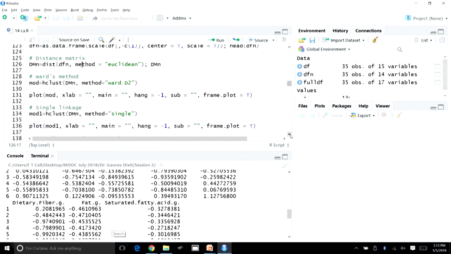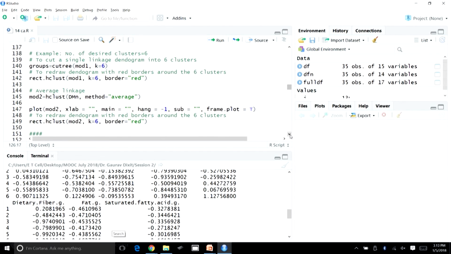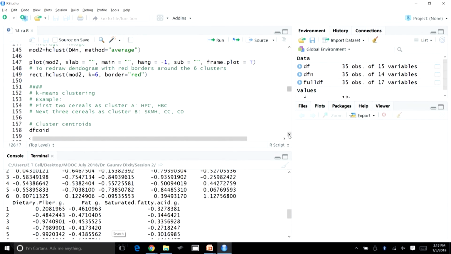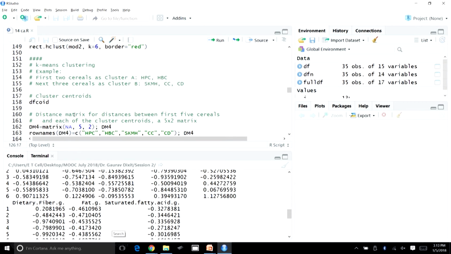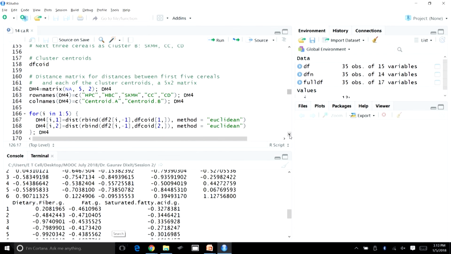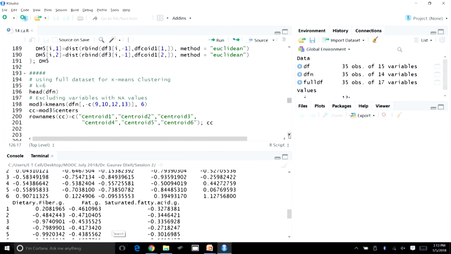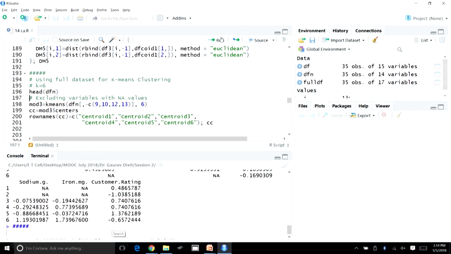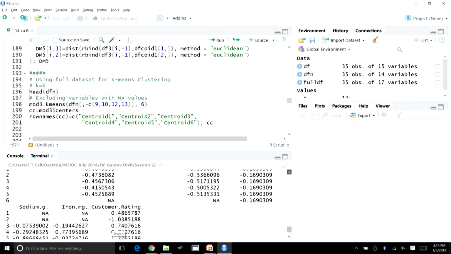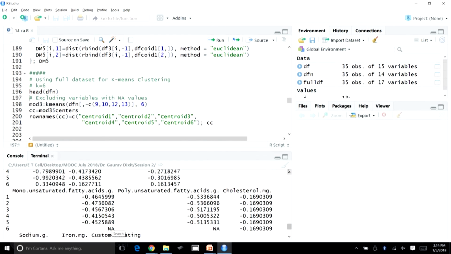Now we will go back to the part of code where we apply k-means clustering. This part we had discussed before, k-means clustering on the first 5 serials. This we have gone through in the previous lecture. Now we are going to use the full data set for k-means clustering. Here we are again using the value of k as 6. Let's have a look at the first 6 observations. You can see the variables that are part of this.